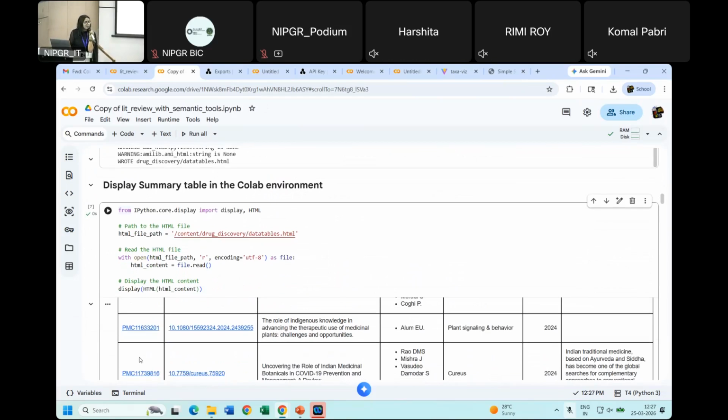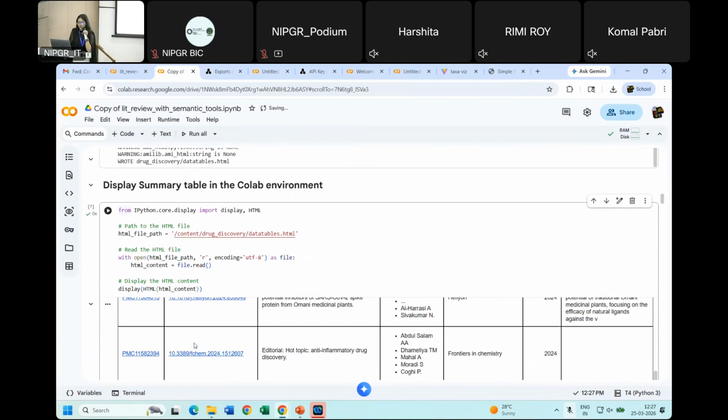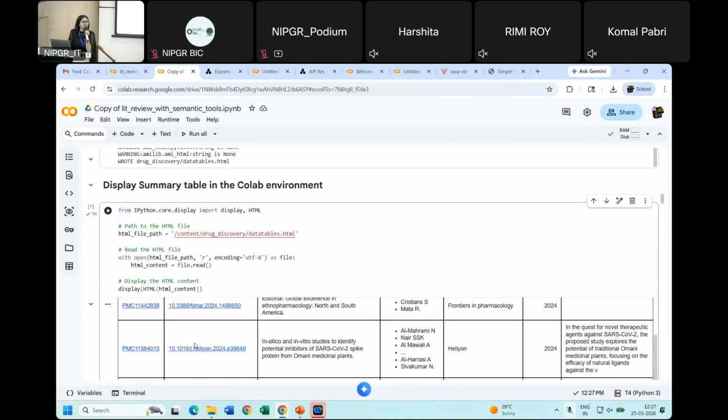Can you see this now, ma'am? Okay. So take a look at this table. If this data is relevant, we will proceed further. We can take 1 to 2 minutes. If anyone has questions, they can ask.